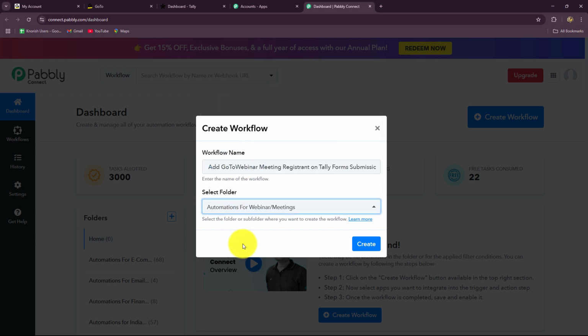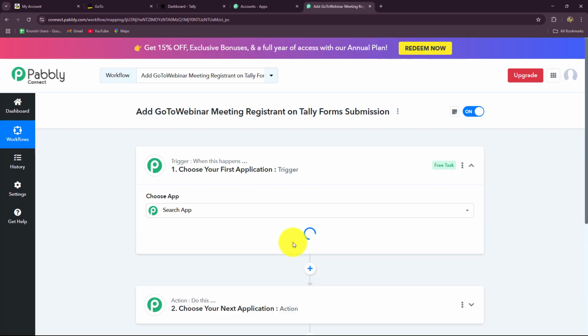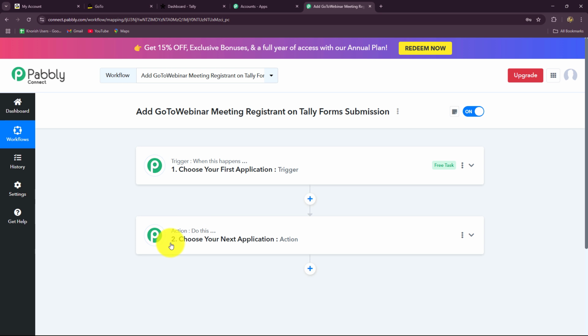So automations for webinar and meeting will be my folder. Now I'm going to click on create. As we have done that, you can see a new screen is open in front of us, which contains two extremely important windows. Here we have trigger and action. So what are trigger and action?